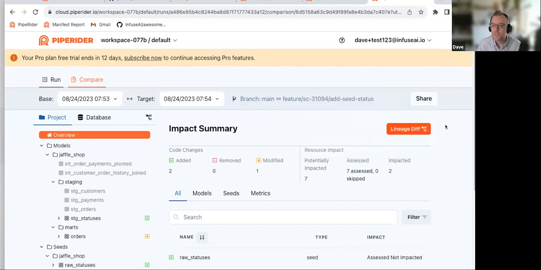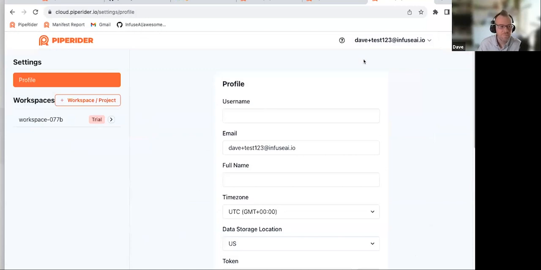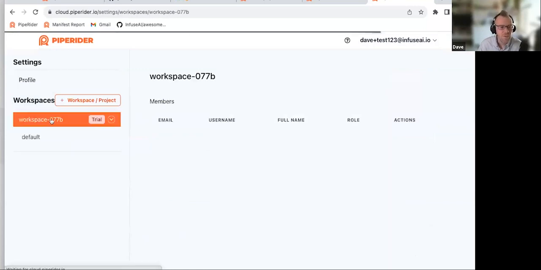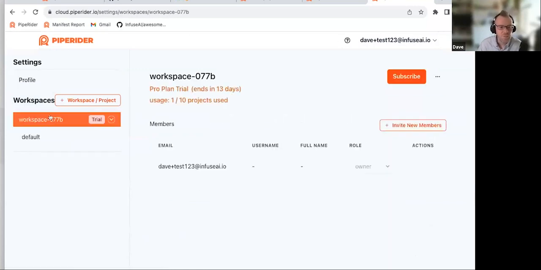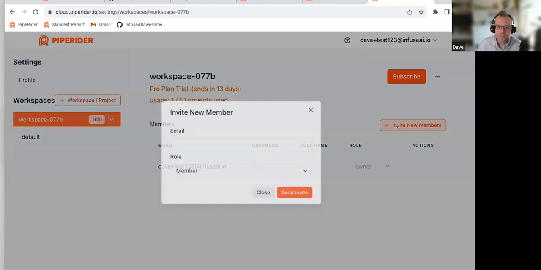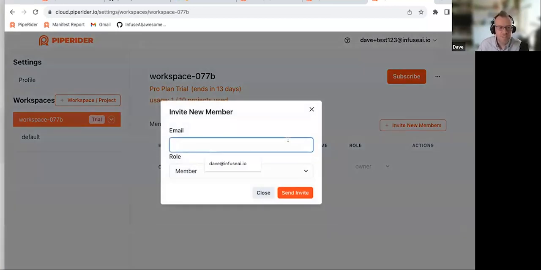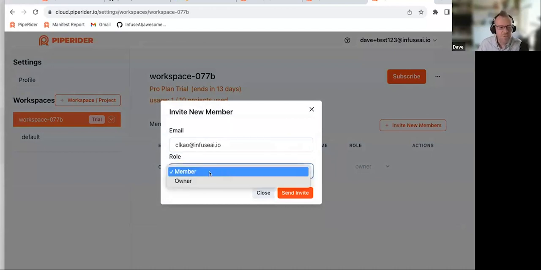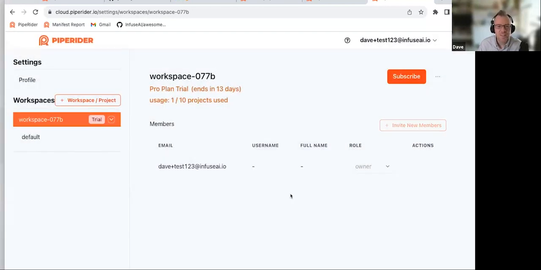But the second way to do it, which I think is what you're going to want to do if you're working in a team, is in your workspace. All you need to do here is click on the profile dropdown, go to settings, find your workspace over on the left. So here's the default workspace that was created, and then click on the invite new members button. CL, are you ready? Are you prepared to be able to receive this report? So I'm going to add CL to my account here. I'm going to add you as an owner, CL, so you can make changes as well. I'm going to send that invite out.